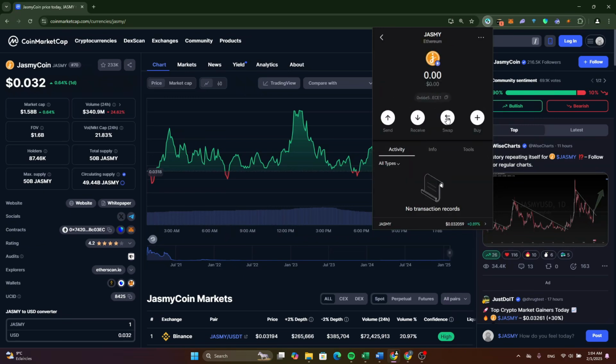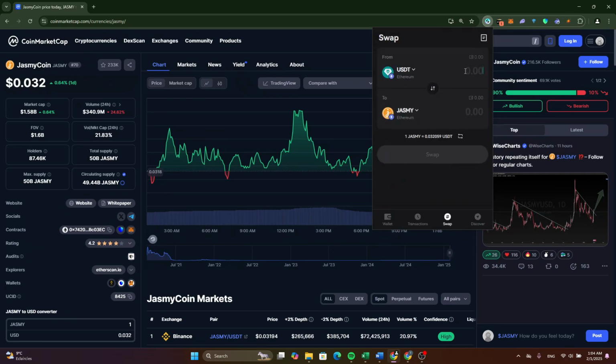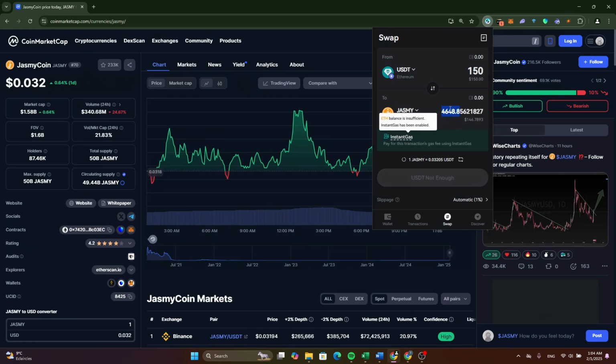Click on it here, click on swap, switch from here. From the top, select the token that you want to buy with, for example USDT, and make sure you have enough USDT in your wallet. Now type how much you want to buy. Here we'll be able to see how much you receive. Wait a few seconds, and as you can see, this is how much you will receive. After that, it's easy and simple. Click on swap here and you will be able to buy this token in your wallet.